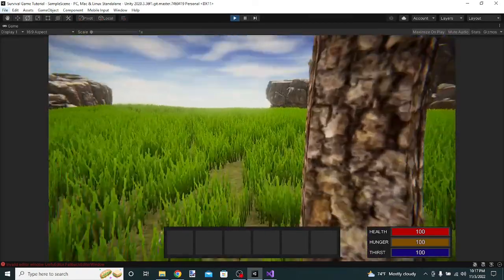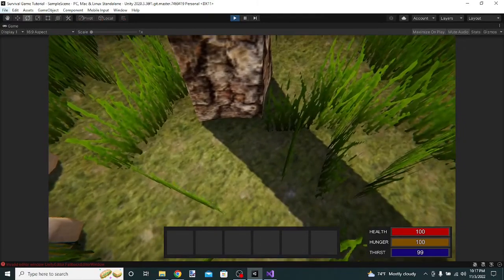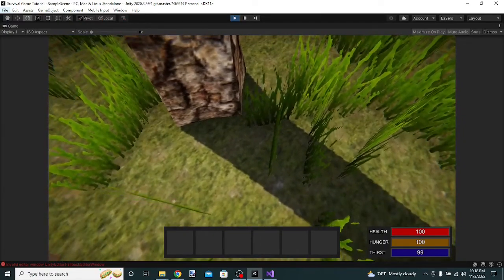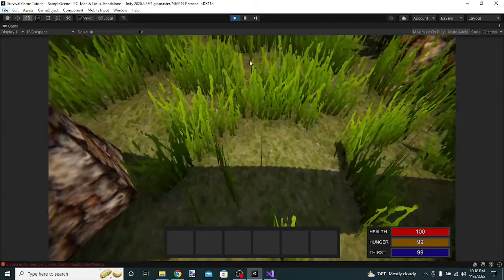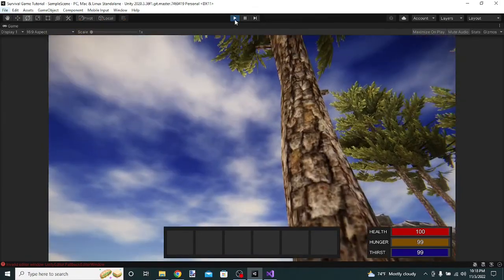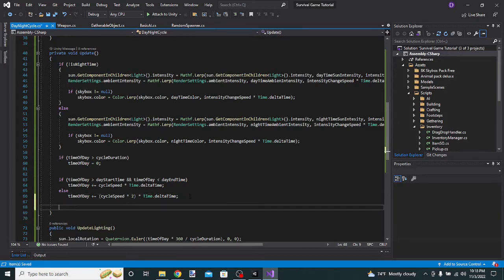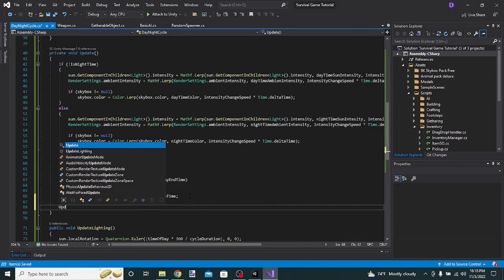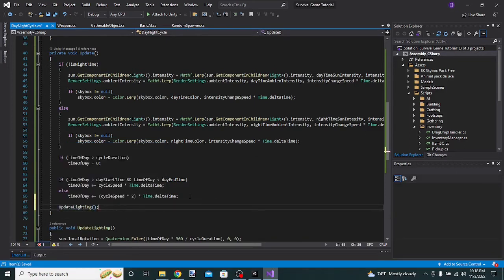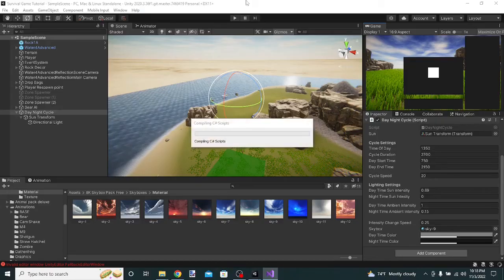Alright, so let's just look at the shadows. They aren't moving. Okay, I think I know what's going on. Yep, we're not calling our update lighting, so we missed that one. At the end of our start function, just call update lighting, so that way it gets updated, and now it should work. So we're going to hit play and see what happens.